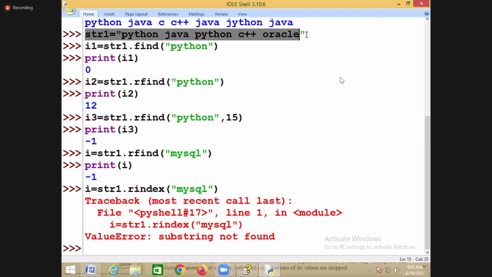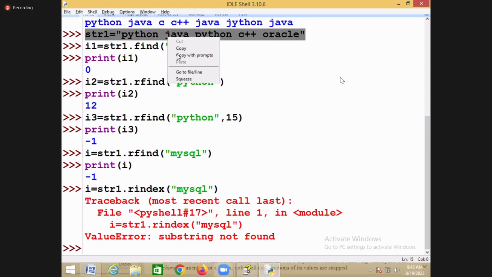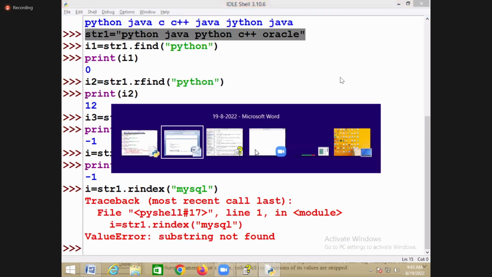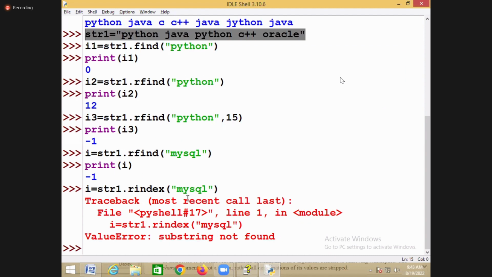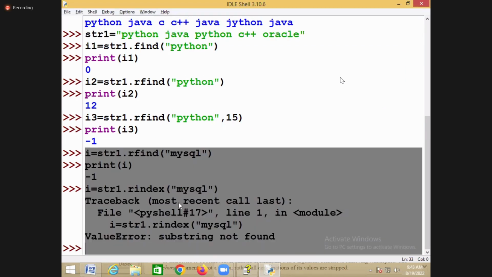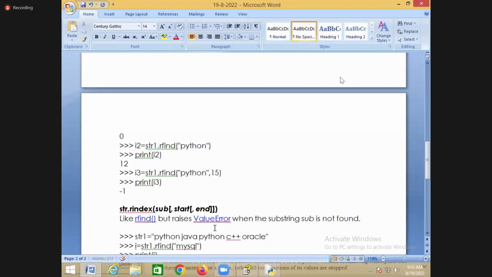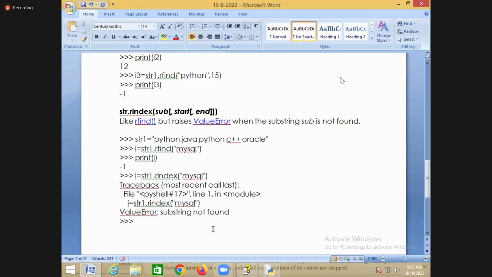So this is str1 again. But generally you try to avoid errors. Because of that, most of the time for finding you will try to use rfind rather than rindex. Why? Because in application development, if the substring is not available, rindex generates a ValueError. That ValueError can be avoided using rfind.